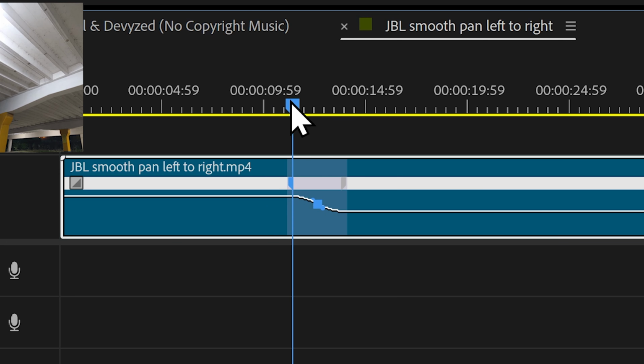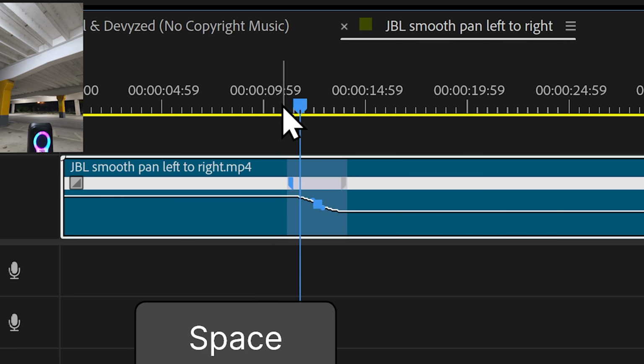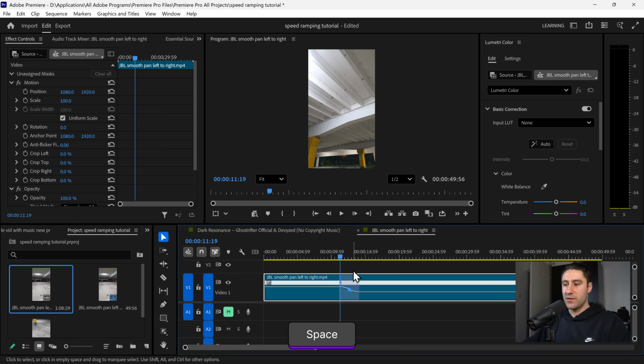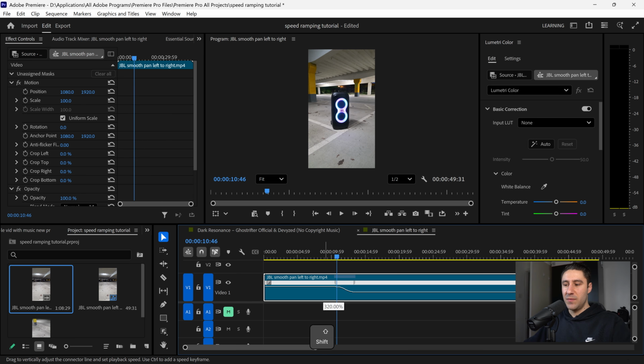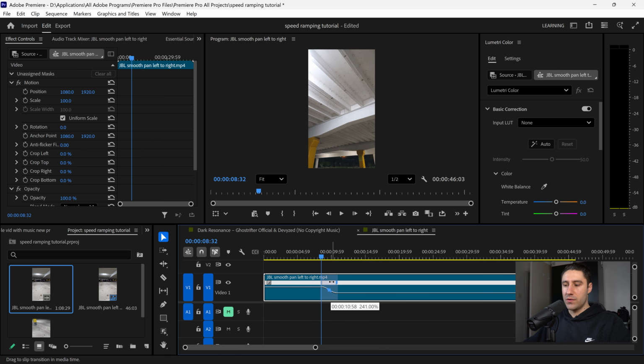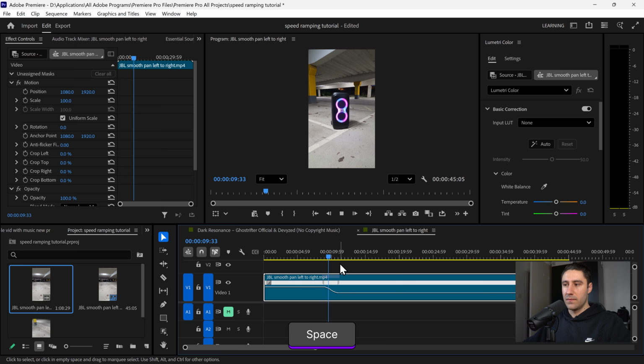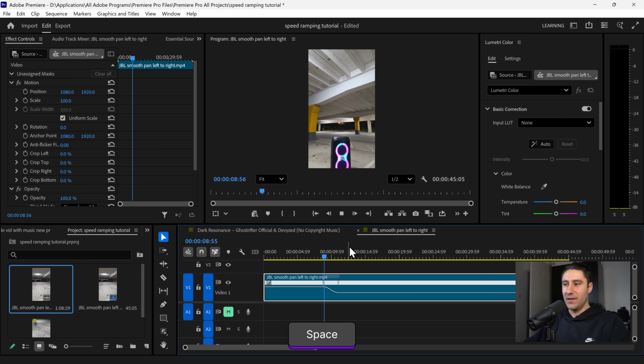And if we have a look at this, we have that nice smooth motion. We're just going to increase the speed a little bit more as it feels like it's too slow. And then also adjust this as well. There we go. That is looking a lot better.